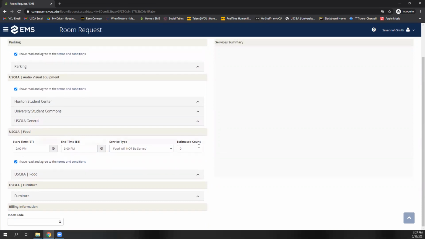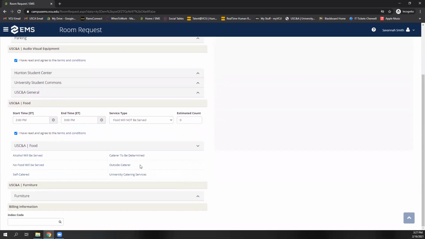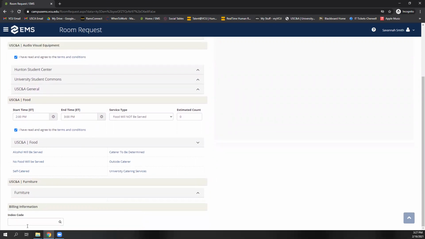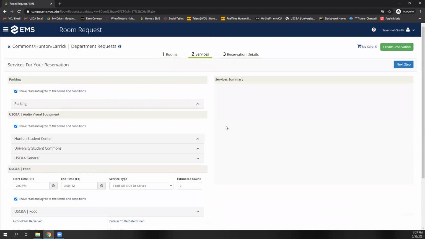Alcohol, catering, that kind of stuff, you'll need to answer all of that. Furniture, normally you have more furniture options. As of right now, it's kind of limited, so you can select those if need be.